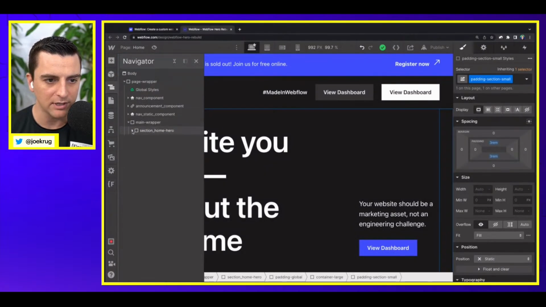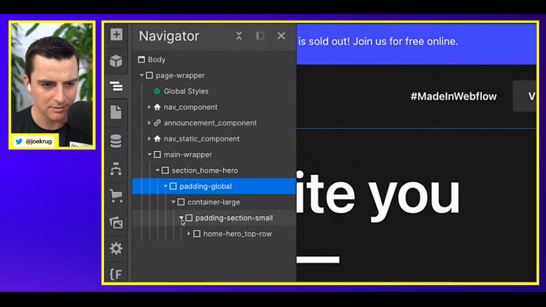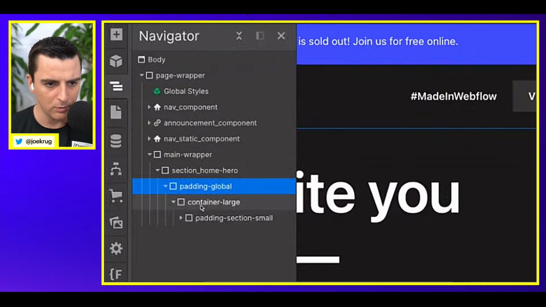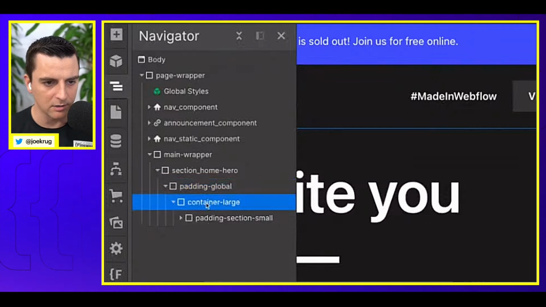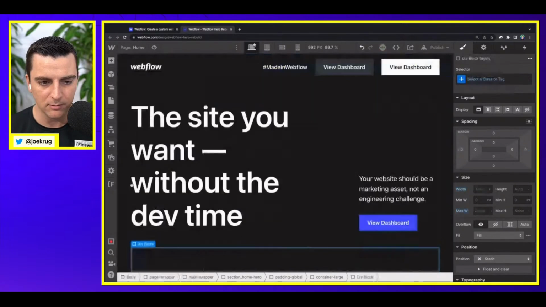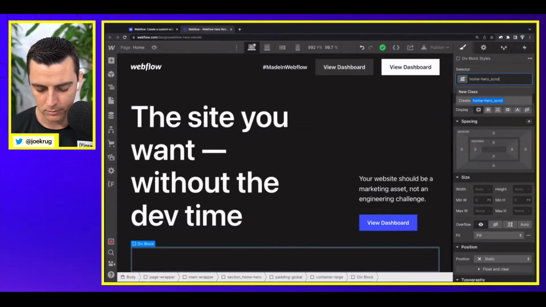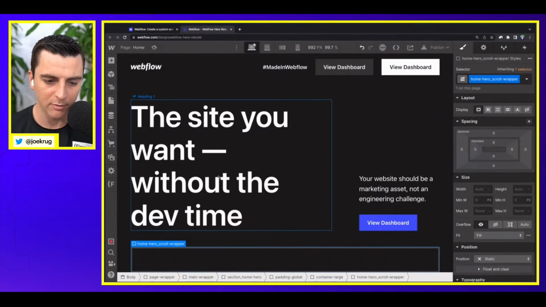I'm now going to create in the same section here. I'm going to continue in this. There's no reason to break this here. So I'm going to go right in here in this container large. There's no reason to add more container large and padding in here, and we're still in the home hero. So let's go in here and let's call this the home hero scroll. I'm going to call it the scroll wrapper for now.